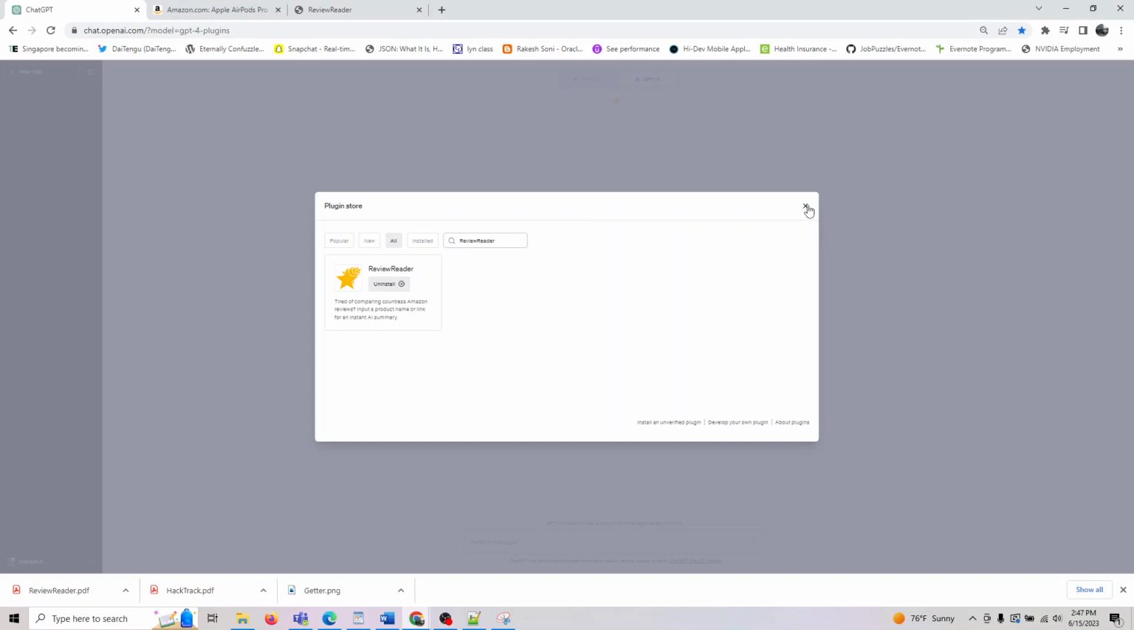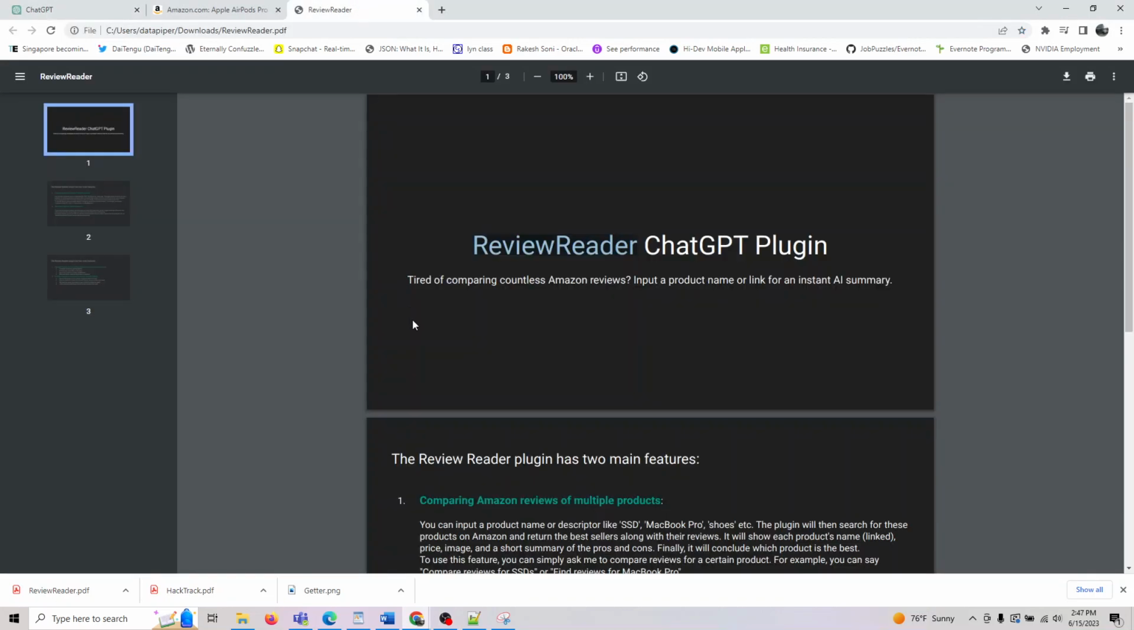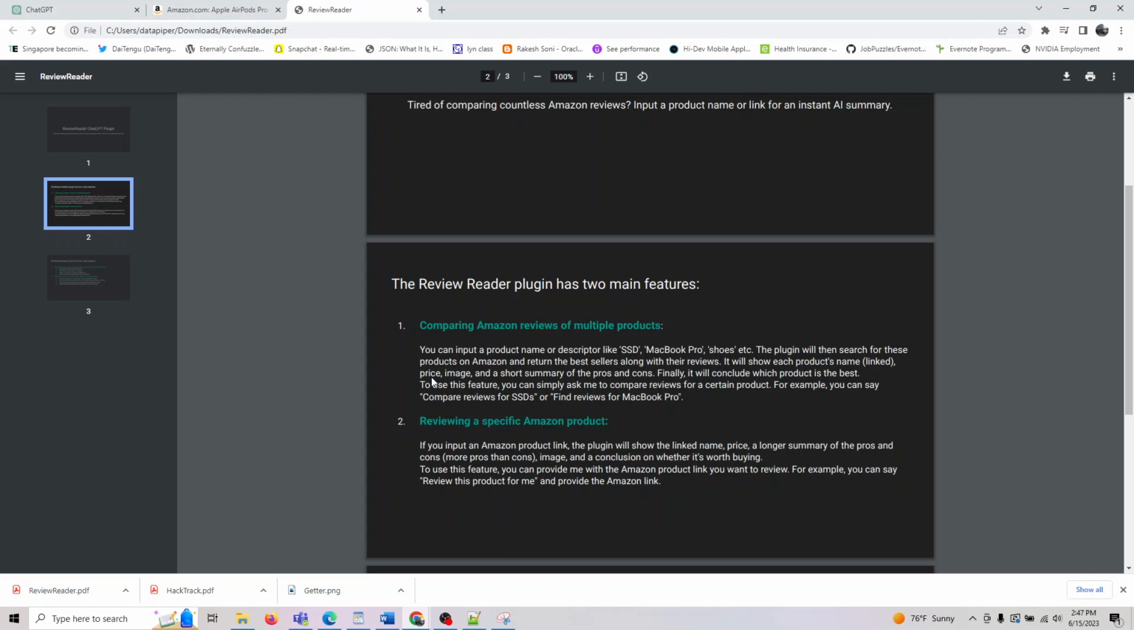So let's see what this plugin can do to get started. There are two ways you could use this plugin. One is comparing reviews of multiple products. You can just specify the product type like SSD, MacBook Pro, shoes. The plugin searches for the products on Amazon and returns the best sellers along with their reviews. It will show each product's name, link, price, image, and a short summary of pros and cons. Finally, it will conclude which product is best to use. To use this feature, you can simply compare the reviews for a certain product and it would work. So let's look at it later on.